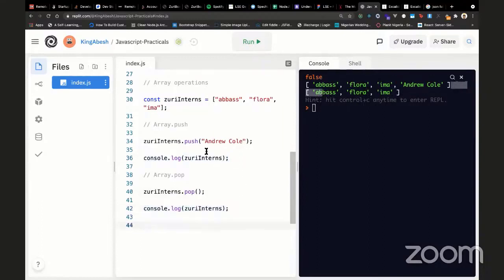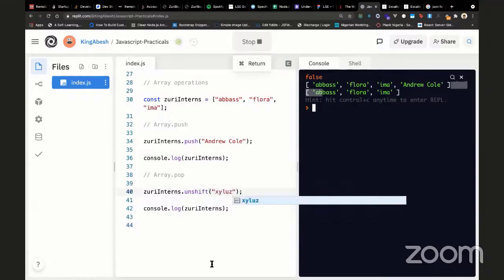So you have the word pop. Let's say I added Andrew Cole to the last. Let's say it's not Andrew Cole that came to the workspace. Let's say Xylos came, and he says he's number one man on your workspace. So how do I ensure that happens? I use the word unshift. Unshift and push do the same thing, on an array, but push adds to the end of the array, while unshift adds to the beginning of the array. So when I do unshift now, and I use Xylos, and I send it.